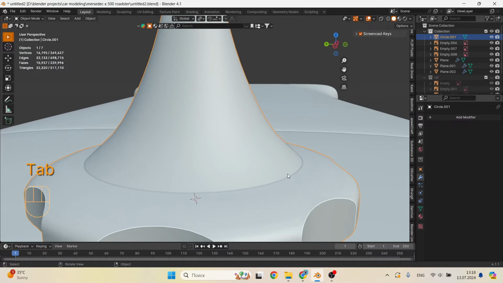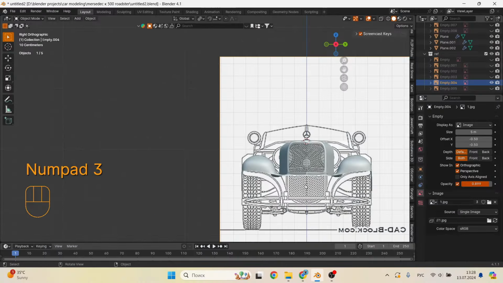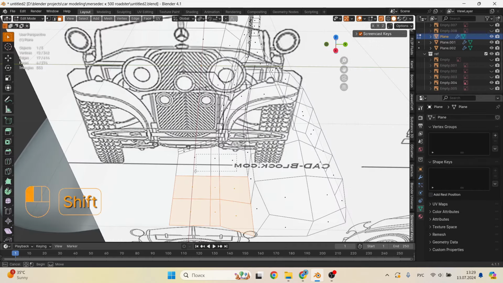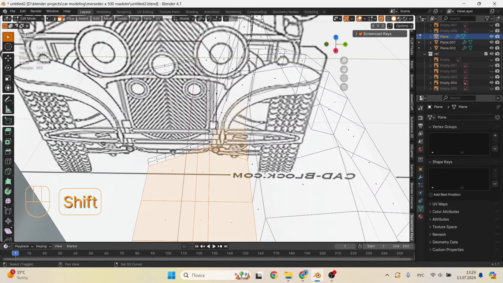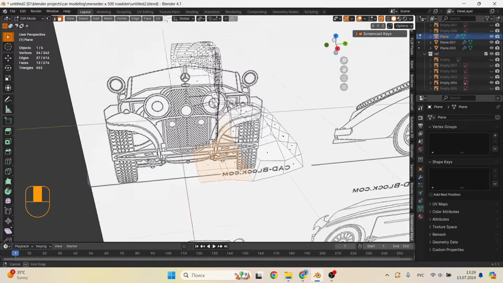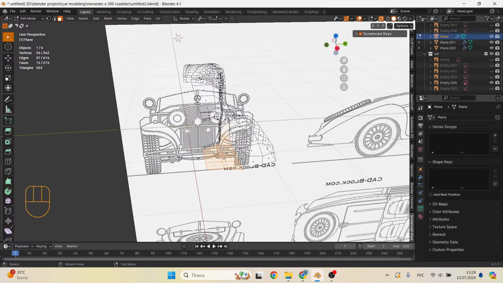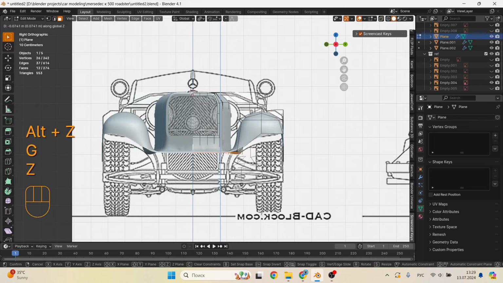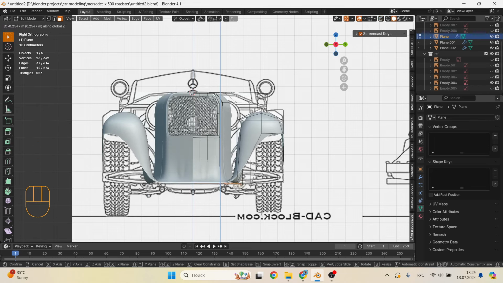The next element that needs to be worked on is the body. It needs to be given depth along the Z-axis. To do this, place it opposite the drawing so that the hood is in its place. In edit mode, select the faces on the body that need to be moved down and simply drag them along the Z-axis using the G button.